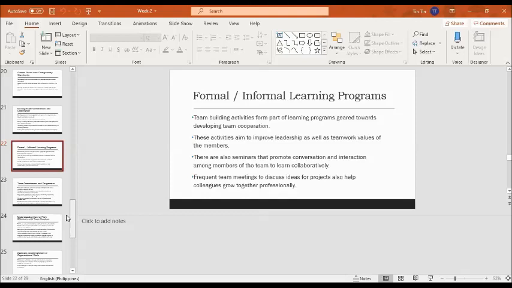It is one way to what? Part of their learning programs para ma-develop yung cooperations sa bawat members or sa team ng isang organization. Okay? It improves leadership as well as teamwork values of the members. That's why importante yung mga team building activities. Kahit baga ka sa mga organizations, school organizations, you do conduct team building activities para mas maging mas strengthen pa yung organization.